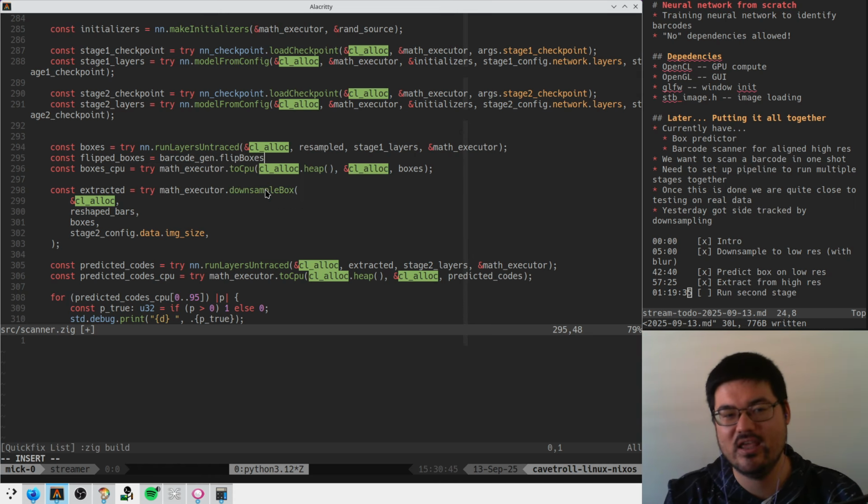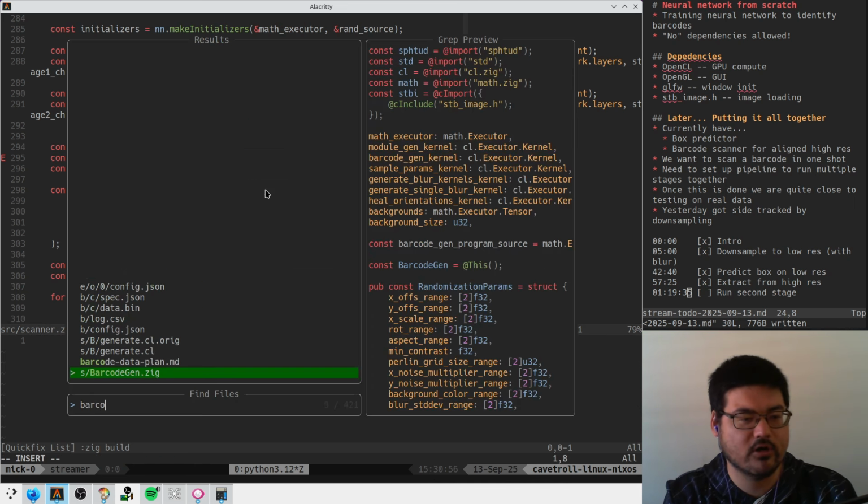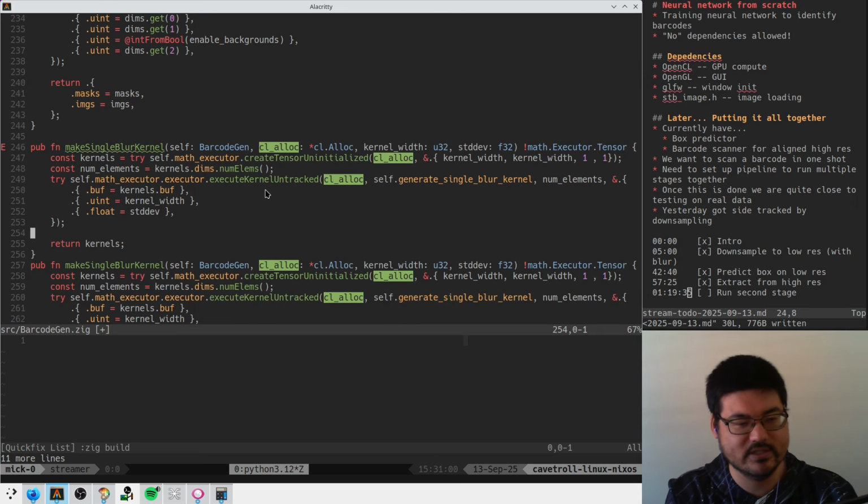Checksum solves all that. Yeah, but we have to at least try both directions to get the checksum. But yeah, I agree. Yeah, okay, we'll do this. Barcode gen should have a function that's like flip boxes.